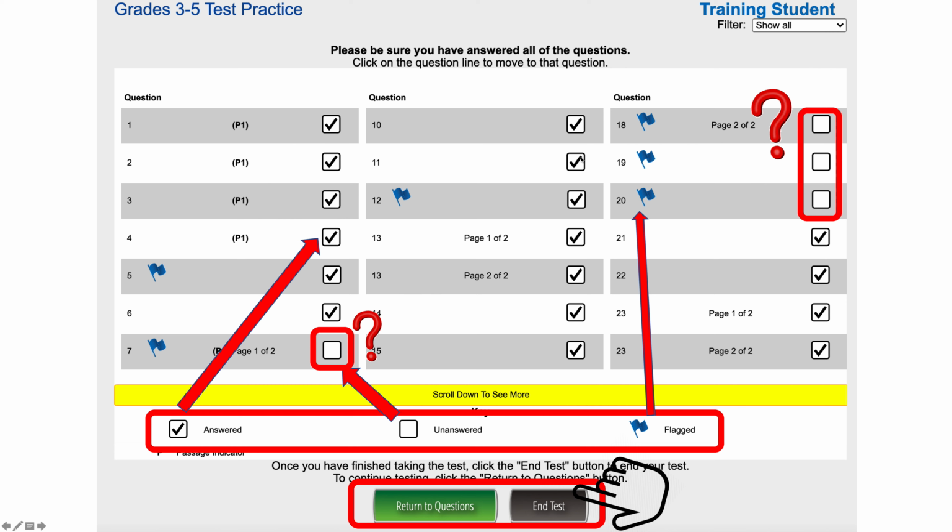Then I answered 10, 11, 12. I answered them, but again, I had a question, so I put a flag there so I'd go back to it. And then 18, 19, and 20, I was having a lot of problems with those questions, so I didn't answer them. And I also put flags by them to remind me to go back.